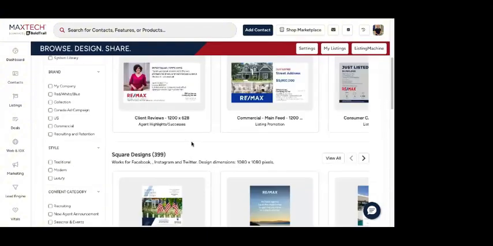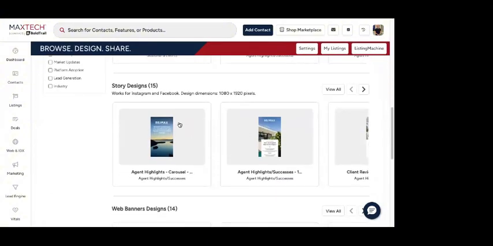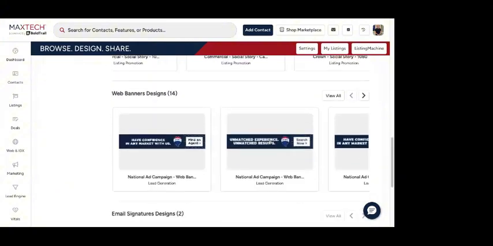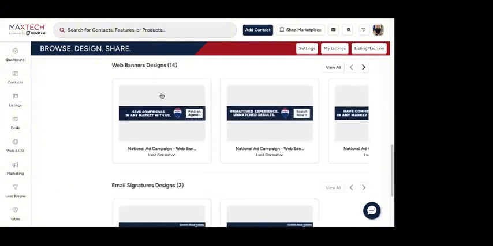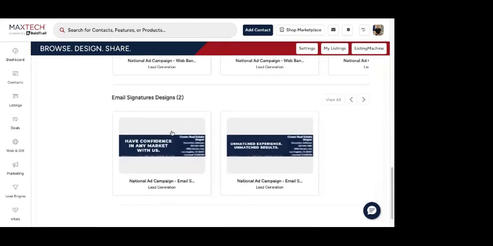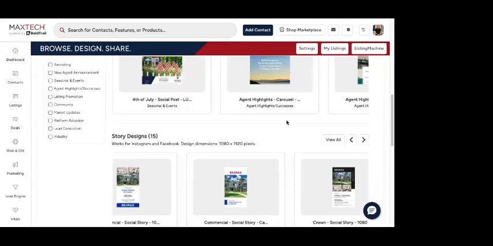our social media. If you look, we do have story designs as well. So if you want to do an Instagram, Facebook, or TikTok video story, you've got these options. If you want to create a web banner design or an email signature, you can create an email signature here as well.